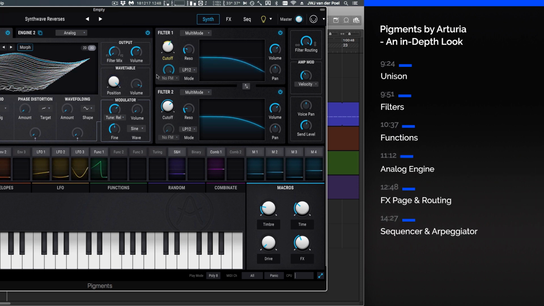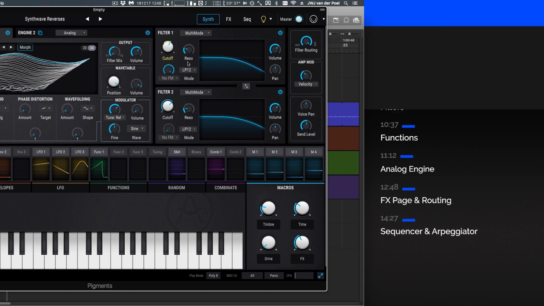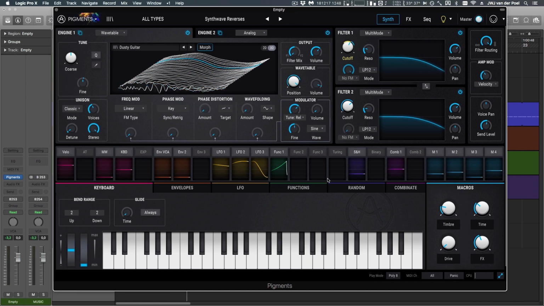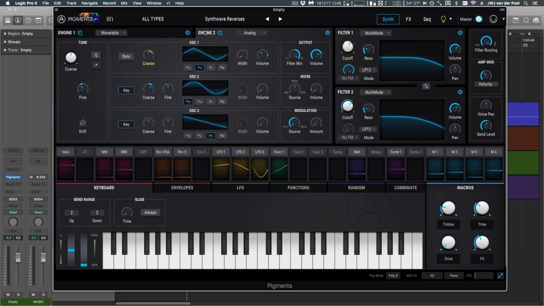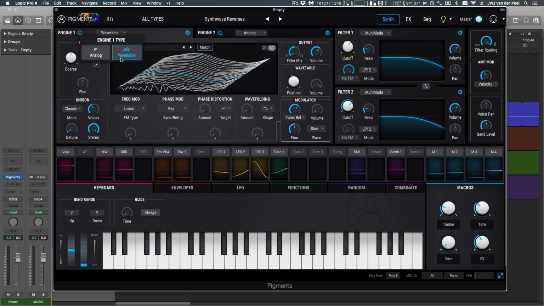And what's happening here already shows quite some cool features about this synth. For one, it combines two different engines. It combines an analog engine and a wavetable engine. If we switch to engine two, we can see the analog part of this. But for both of these, we can choose in which state they're going to be. And for the wavetable engine, we can see this line going back and forth, which is showing the wavetable morphing, which happens by this position control, which in this preset is being controlled by one of the functions.